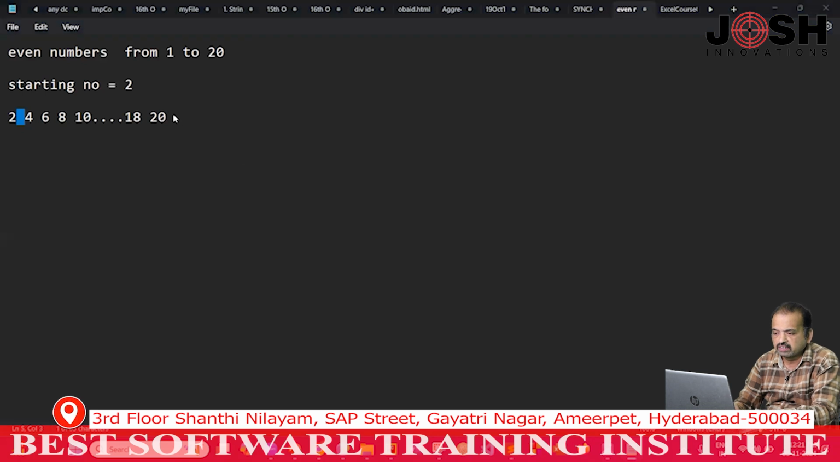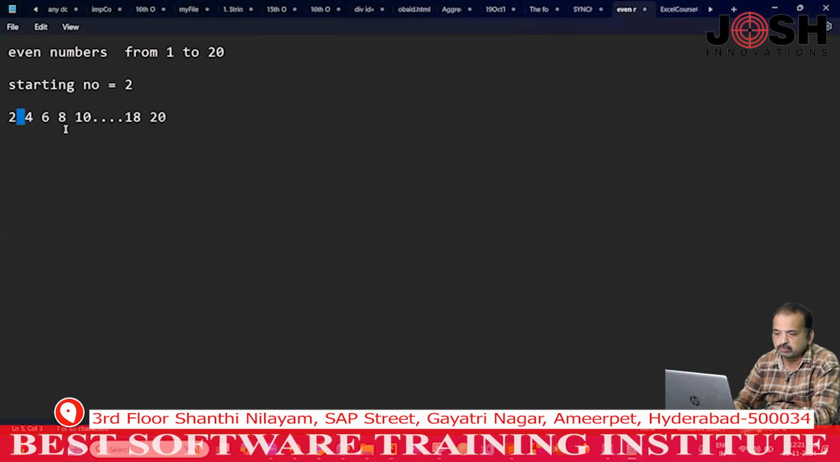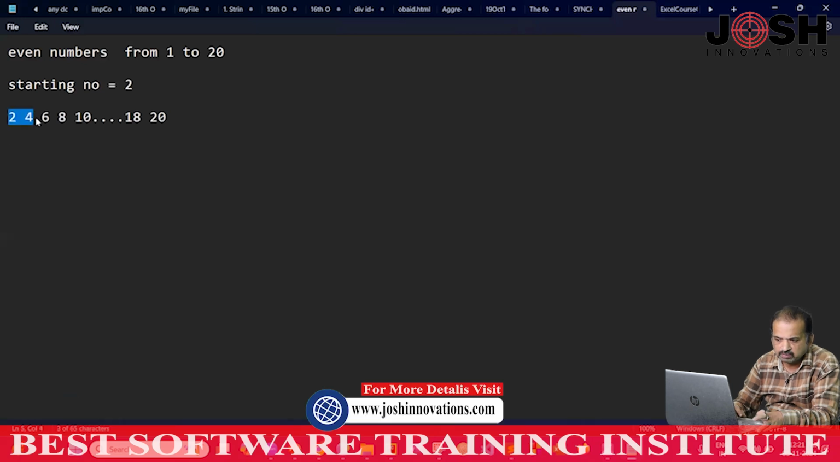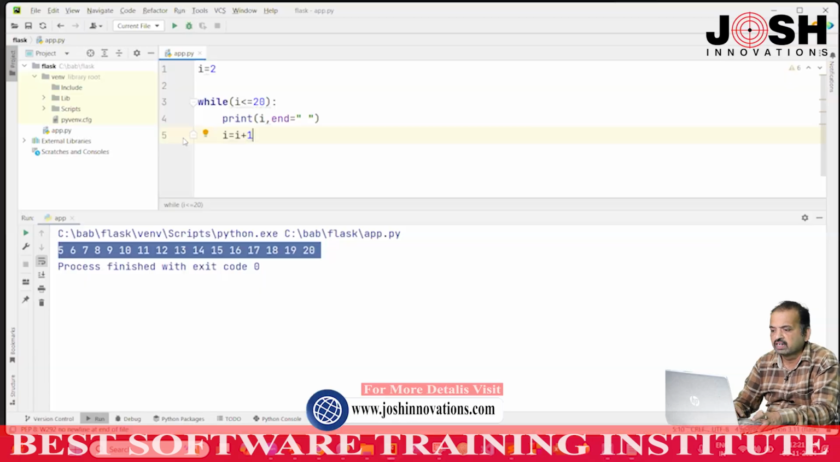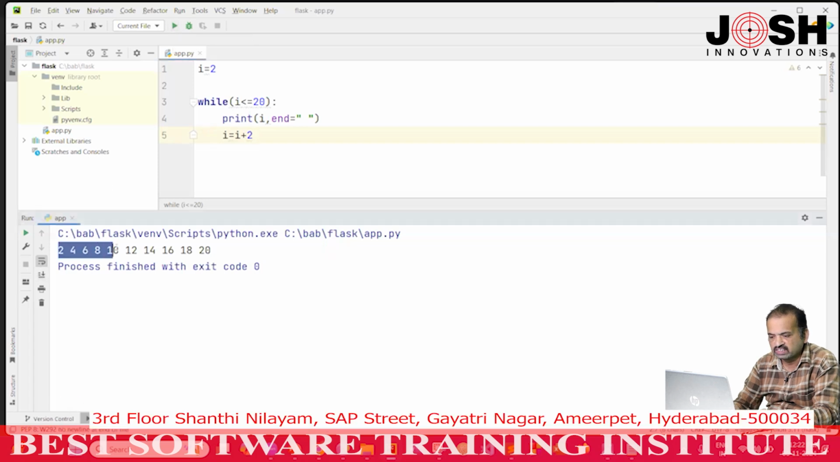So here the starting number is 2. Okay, it's 2. The condition is the same. I want to print even numbers between 1 and 20. And here, see, not i equals i plus 1. Here it should be i equals i plus 2, because I want to increment by 2. So here I'll say i equals i plus 2. And then I will run this program. See, it is printing 2, 4, 6, 8, 10, 12, 14, 16, 18, 20.